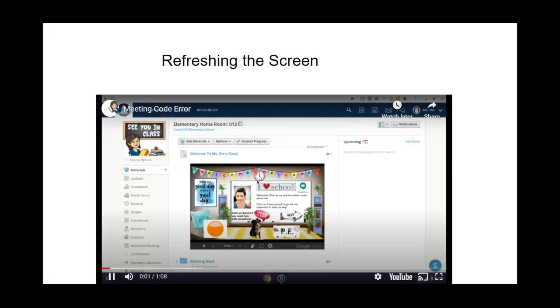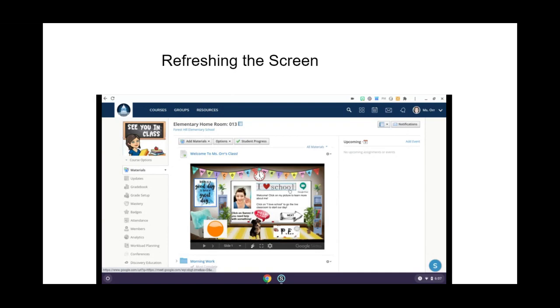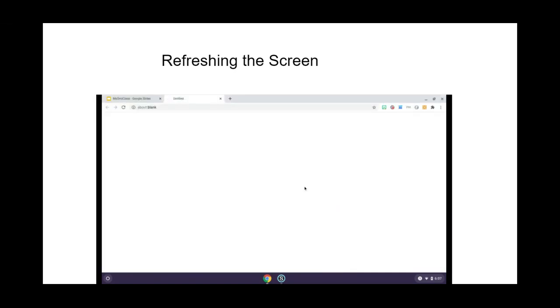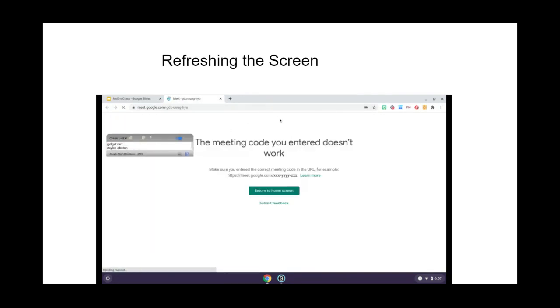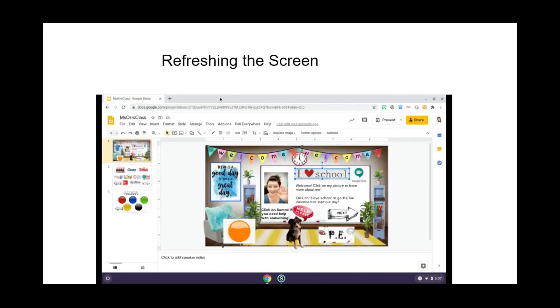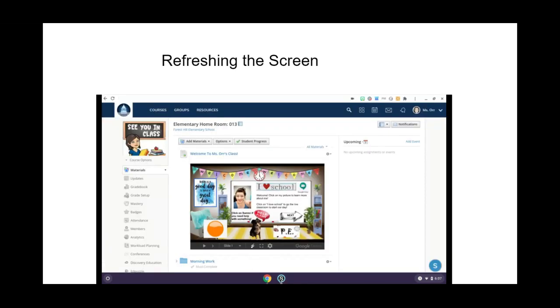Once inside your classroom, if you click the link to join a live session, sometimes you might get this error that says the meeting code you entered doesn't work. All you need to do is close this window, go back to Schoology, go to the very top.